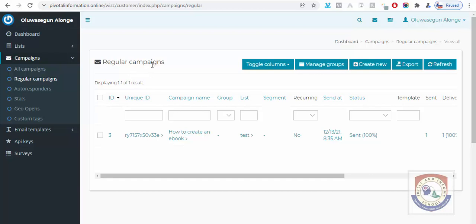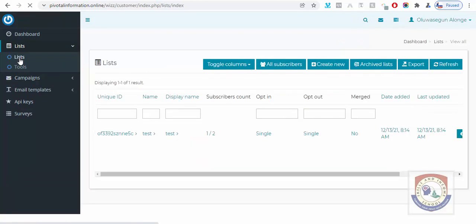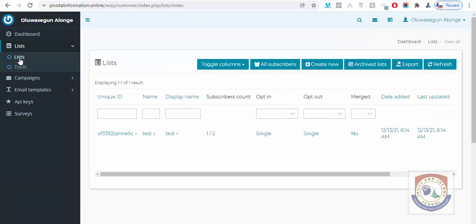Now, to send emails out, the first thing you need to do is to create a list. You can see list here. You click on list here. That's the first thing you need to do to send emails, because a list is where you add subscribers, leads, or people whose emails you have collected.